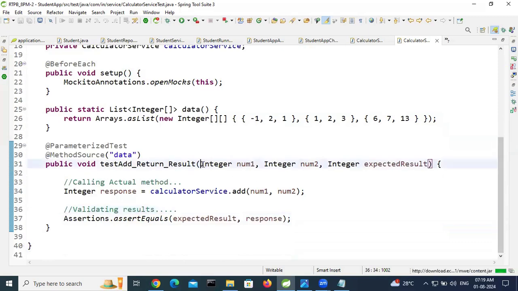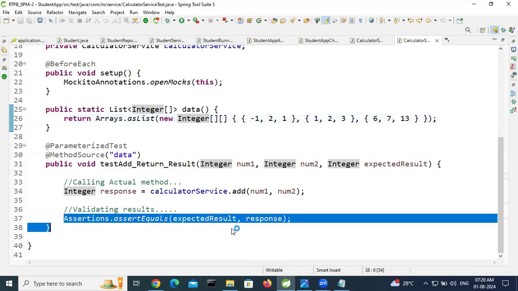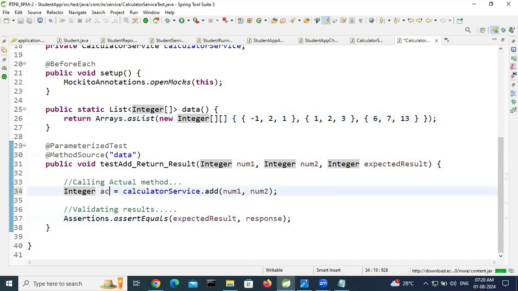So these parameters require some data to validate, right? That is why I am using @MethodSource. I am creating one method, data, and passing it as a parameter. See here, this is a public static method. It will return a list of integer arrays. So I am using Arrays.asList, passing Integer array objects. Here, this is number 1, number 2, expected result. Same, 3 sets of different data I am passing. So I am validating expected and actual results, whether they are matching or not.